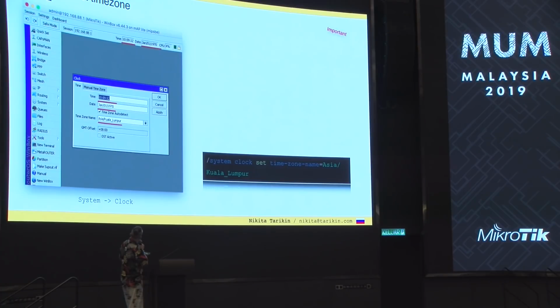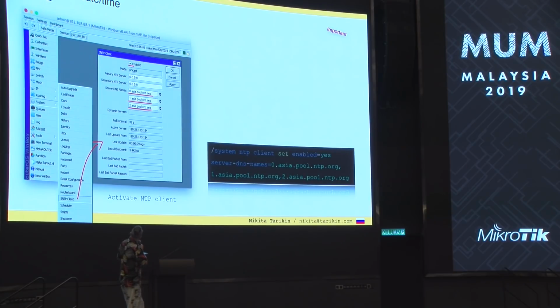Set up the correct time zone. That's very important. And set up NTP, because certificates and encryption rely on correct date, time, and time zone. Yeah, the time zone itself doesn't matter, it's just for you to read logs. But correct date and time is very important. So the NTP client should be running.